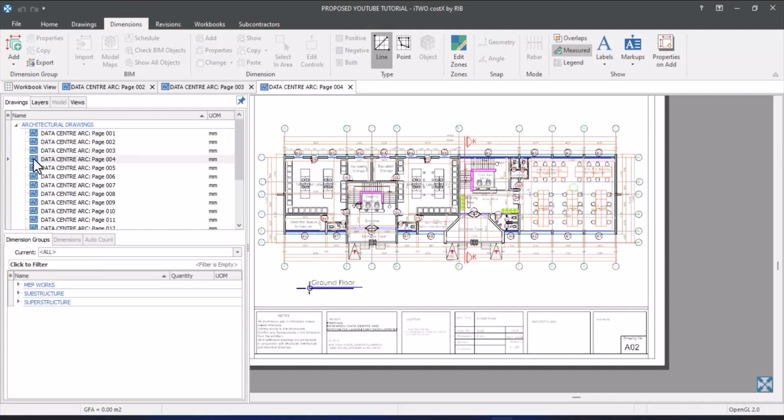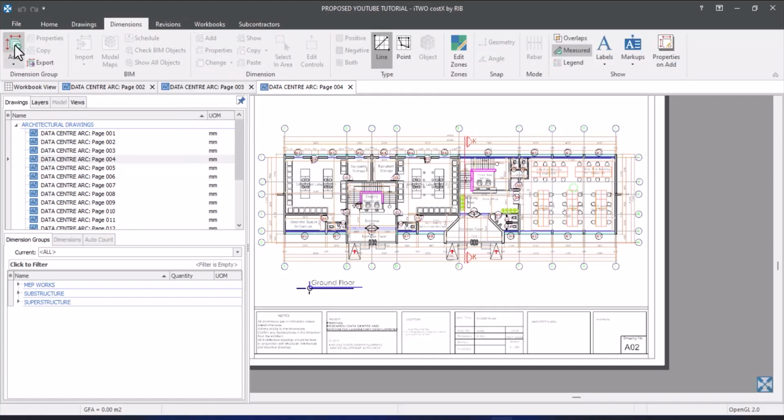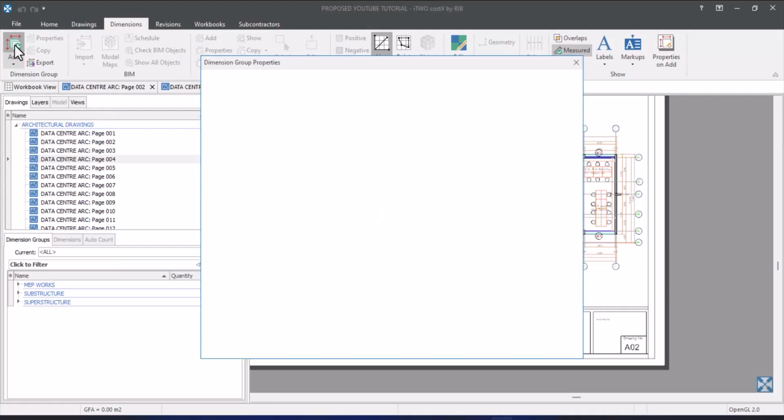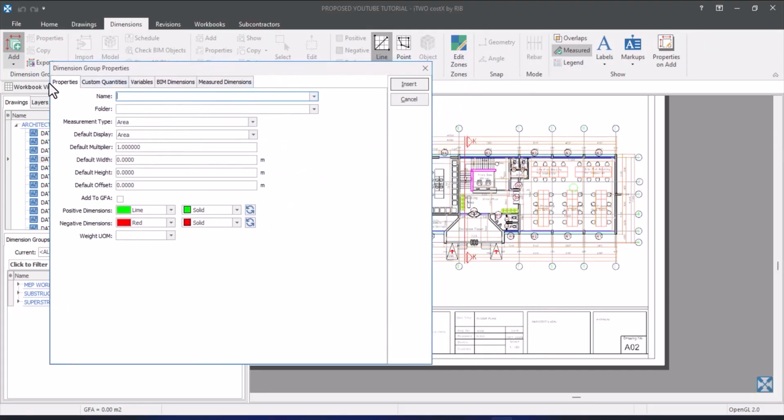If you want to create a dimension group, you go under dimension or under the home tab to create your own dimension group. You can create it from here or from here. Let me click on new dimension group. You can see dimension group properties. In here we have the properties, the custom quantities, the variables, and the BIM dimensions, which is for when you want to take off in 3D. Then we have the measured dimensions, which is for 2D. These are mostly advanced tools that you can use to streamline your quantity takeoff. So I'm just going to create a simple dimension group.